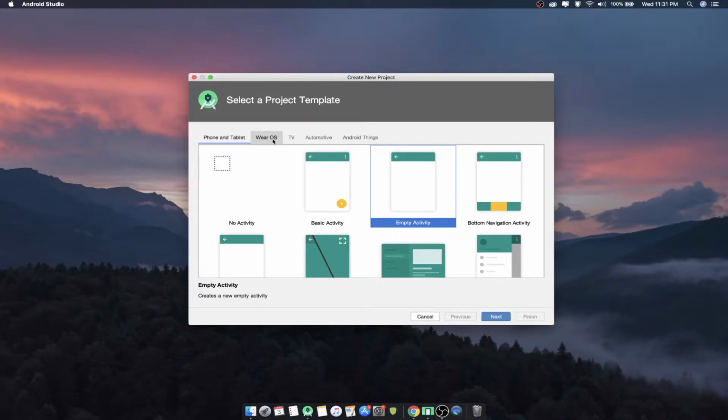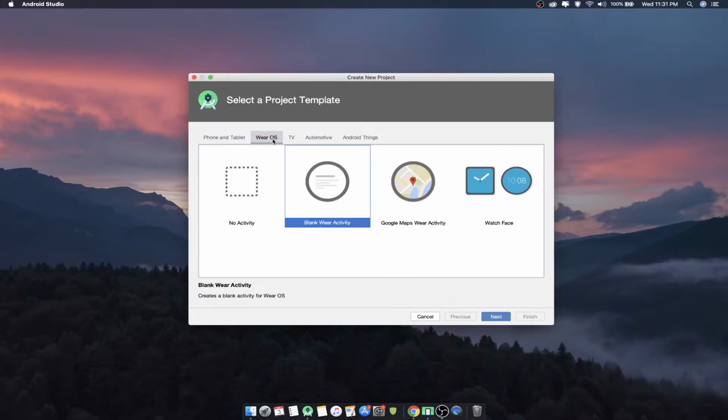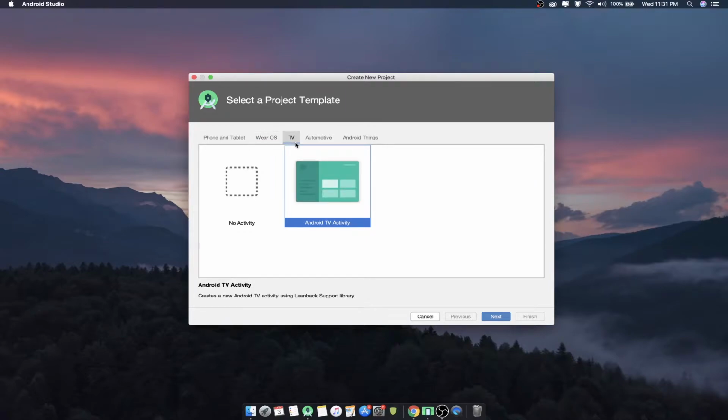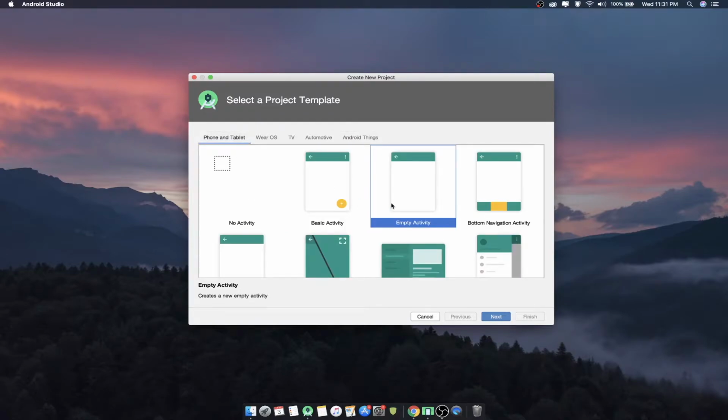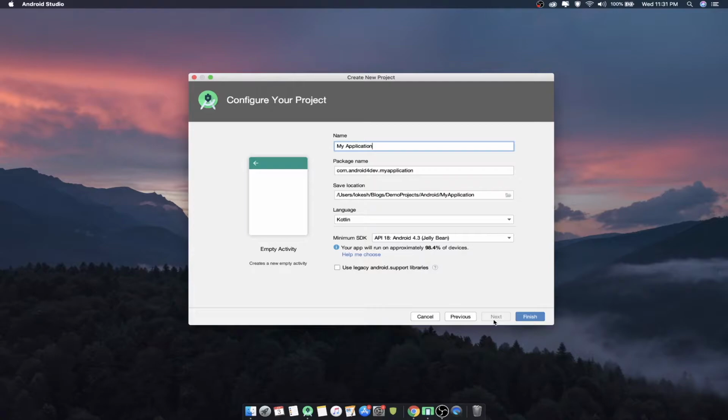As you can see, there are already lots of options for starting with the Android application. You can create some VR application here, TV, automotive, and Android Things, for phone and tablet. So today we are going to create one phone application. I prefer to choose this empty activity whenever I start a new project. So just select the empty activity and next.